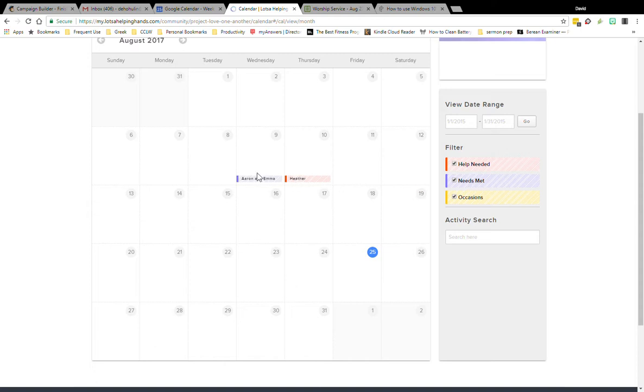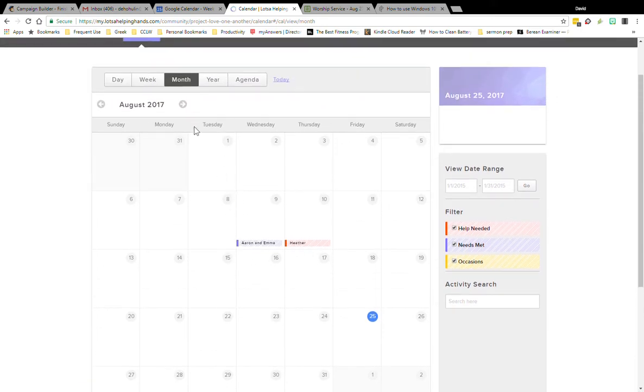Items that are completed, needs have been met, are in that blue color. If help is needed, it's in that orange color. Now I can scroll forward and back month by month to see everything that's been done. Obviously, we're just getting this started, so there's not much posted yet.